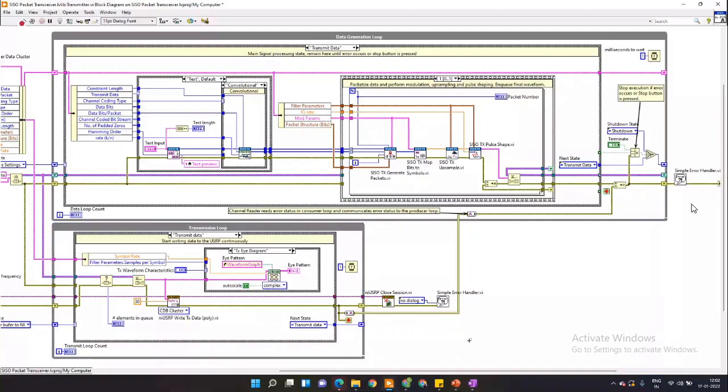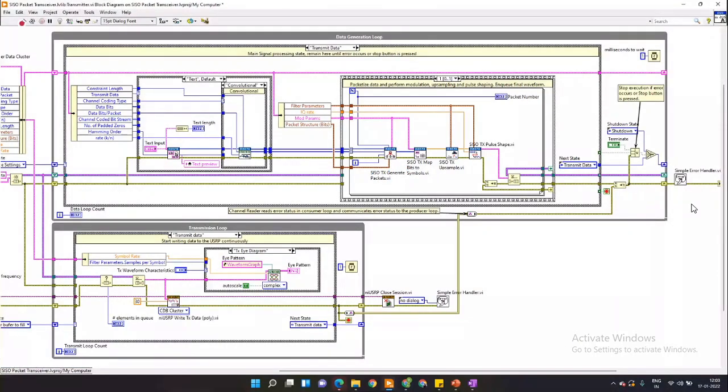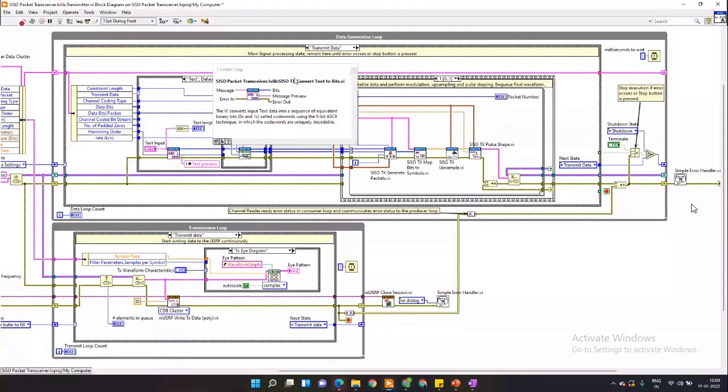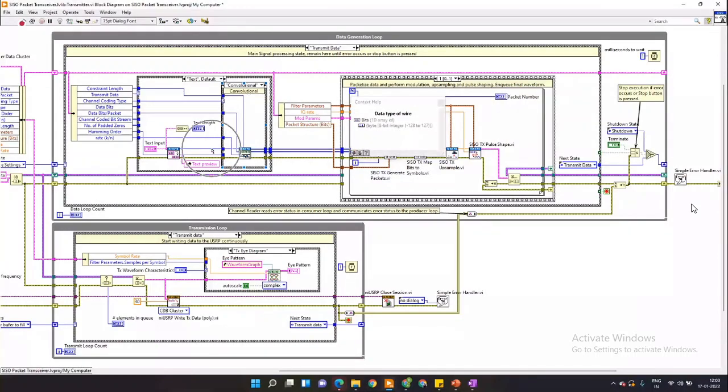So we start off with taking the text input. You see this block over here. This is something called convert text to bits. So basically we take the ASCII values of the text, we convert them into their bit values, and then you see this blue color wire that's coming out, that is where you get your actual bit data. So it gets converted from A, B, C, D, E to zeros and ones.